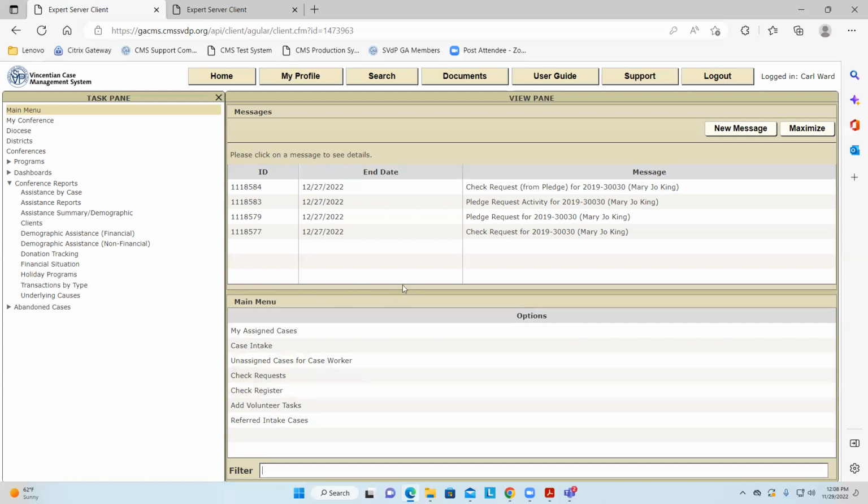Okay, so let's do a tour of this home screen before we get into some of the meat. This is your message box, better known as notifications. Anytime a caseworker submits a request for a check or for a pledge, you're going to get an email and a message in this message box. So you're going to get notified 2 ways. You can see your messages here, and I'm going to show you how you can click on these and get directly to that pledge or that check request.